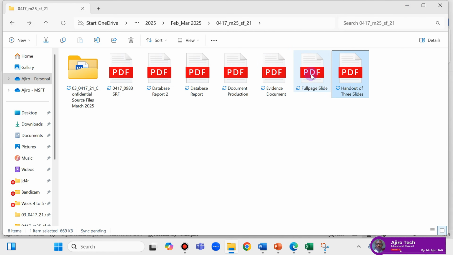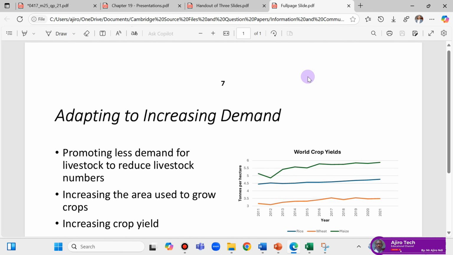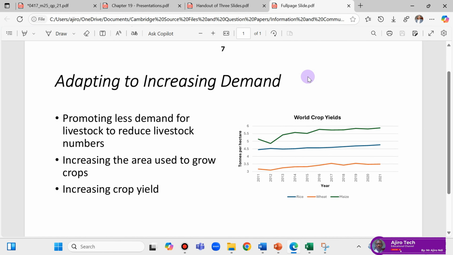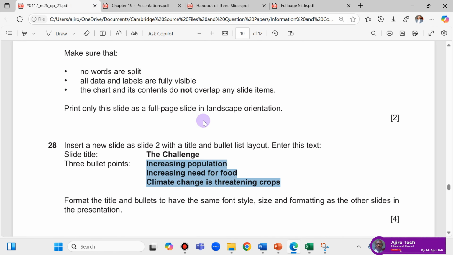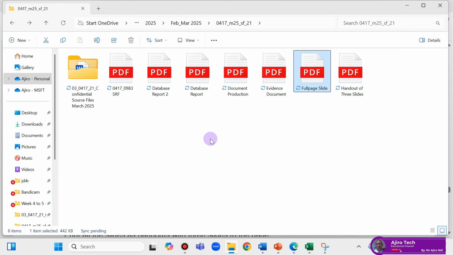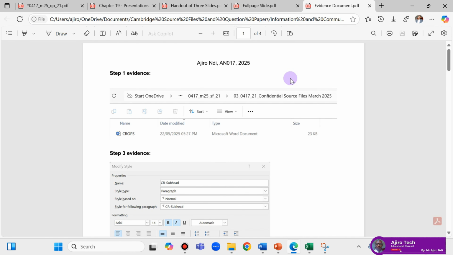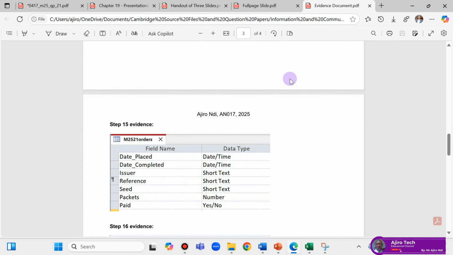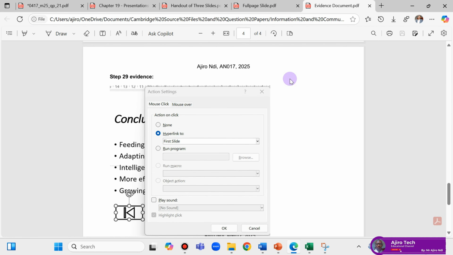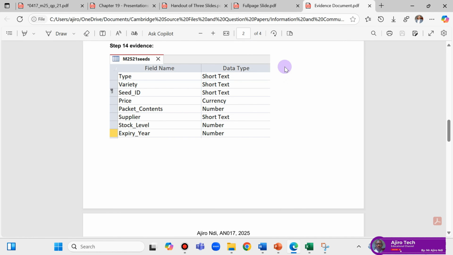Okay, what else? Full page slide. They want to say it. Full page slide. Let me see. All right. And what else? Evidence document. Okay, so I have this. Okay, so I think with this we're done with everything.